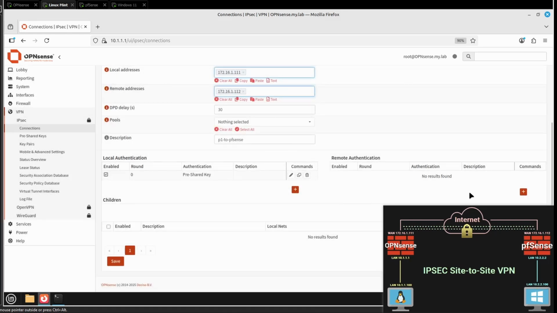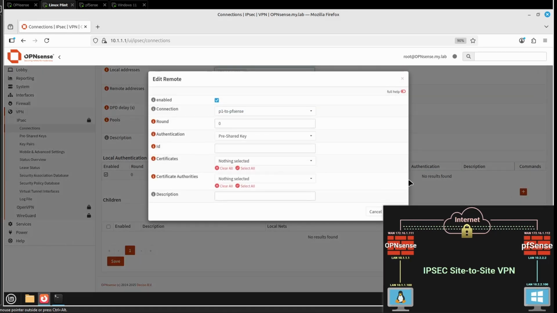So just hit save. Same goes for the remote one. Pre-shared key, no certificates, no CAs or anything. We can just hit save.